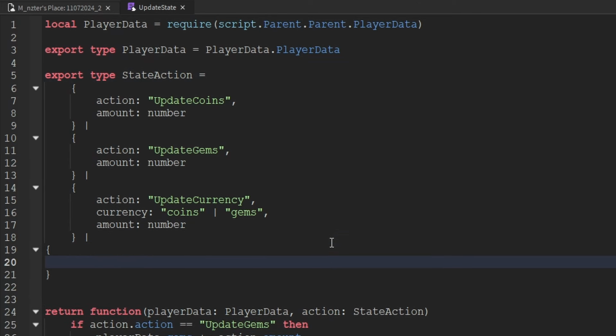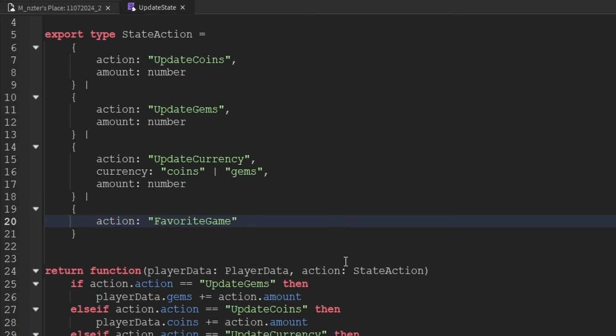We'll go ahead and create another table below this. For the action, we're going to go ahead and call this favorite game. And that's actually the only key value pair that this action is going to have, because we really don't need any other arguments or information. All we need to know is that this action has actually been ran.